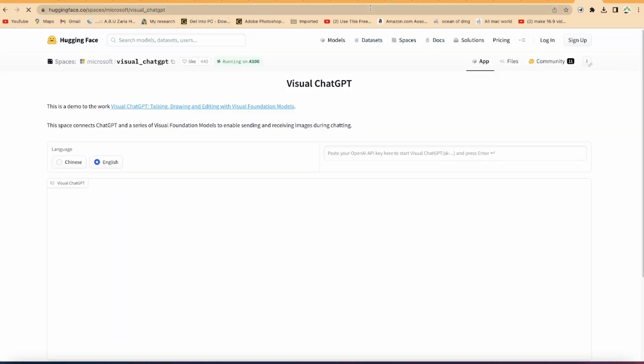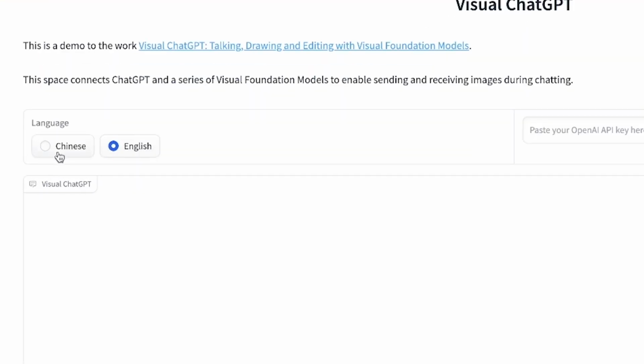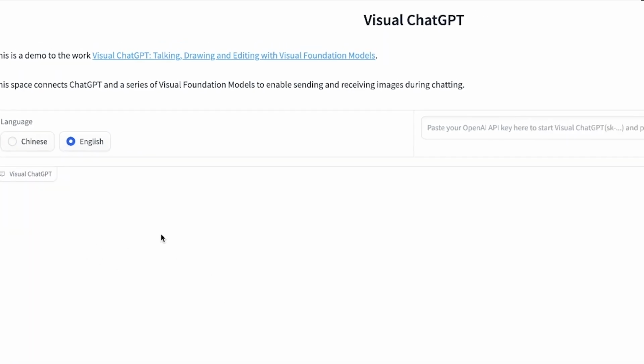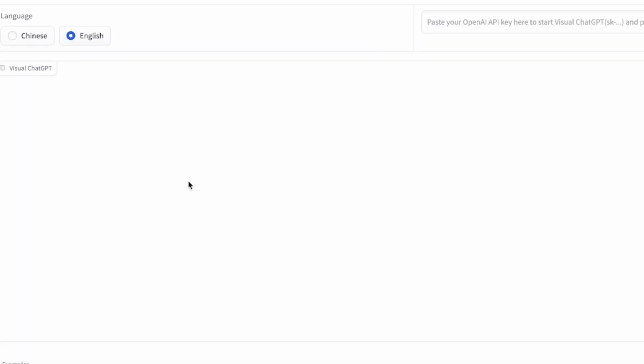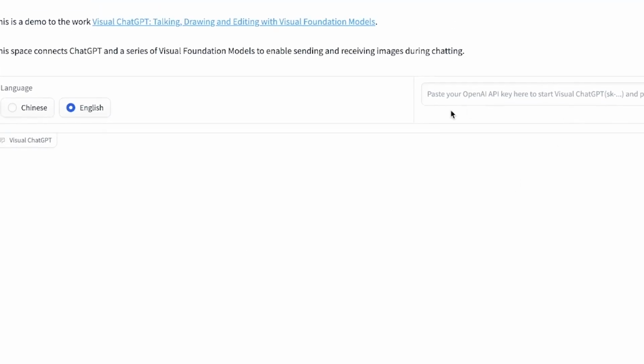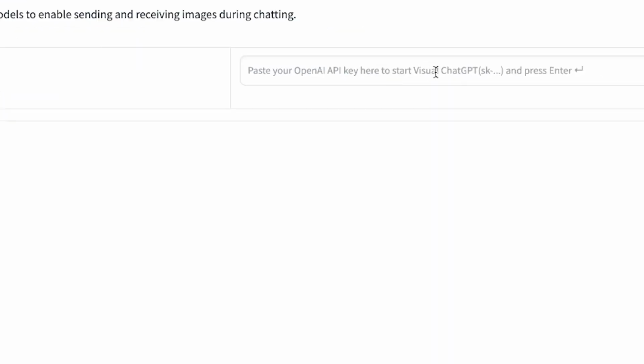Okay, so this is the platform. This is the language. At the moment, you can use the Chinese language or you can generate in English language. So this is the visual area. This is the Visual Chat GPT. This is where you see the results. But then what you need to know is that you have to paste your OpenAI API key here to start the Visual Chat GPT.